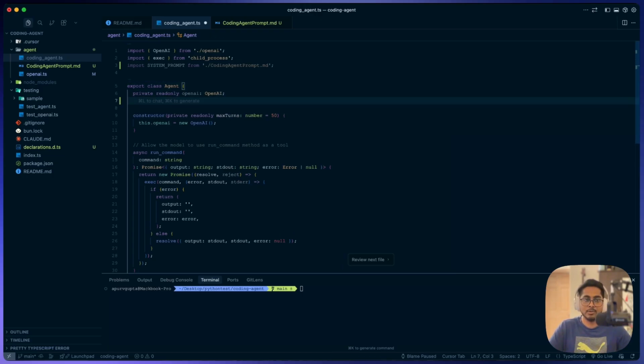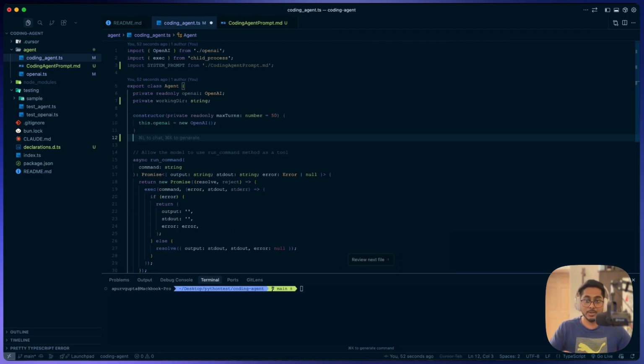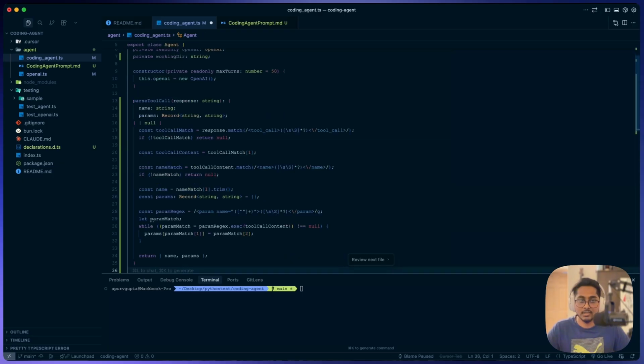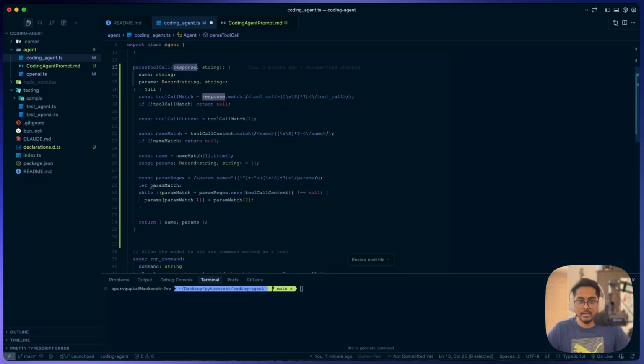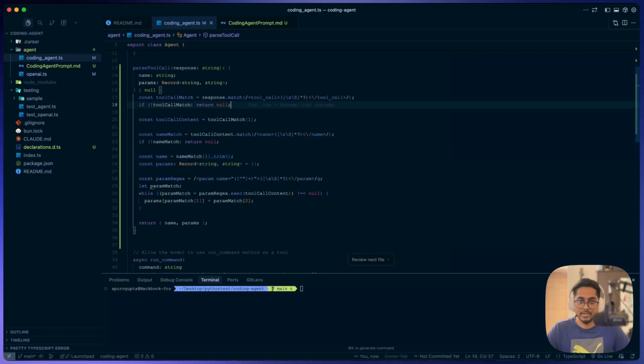We will need one more thing, which is our working directory, and this will be a string. Before implementing these tool calls, let's implement a function which will parse these tool calls from the XML format to a string format. I will directly paste it here. So this is parse tool call. This will take the response as an input and return the name and the parameter, just like this. So this is our tool name, and this is our parameter. And here we are just using a bunch of regex to parse that XML into the name and the commands.